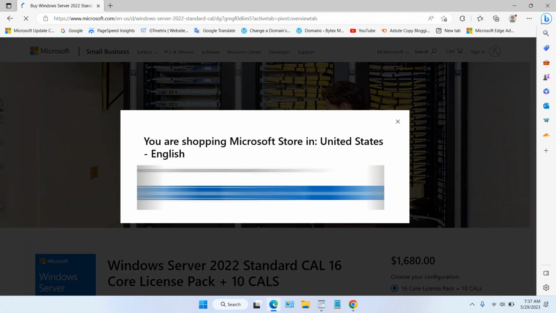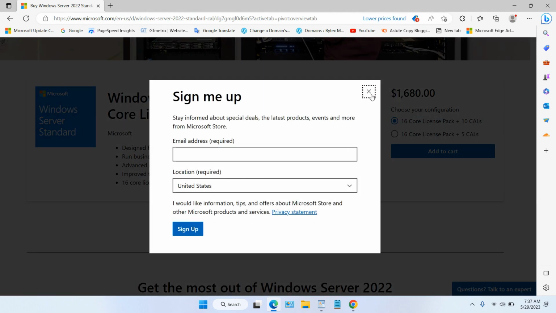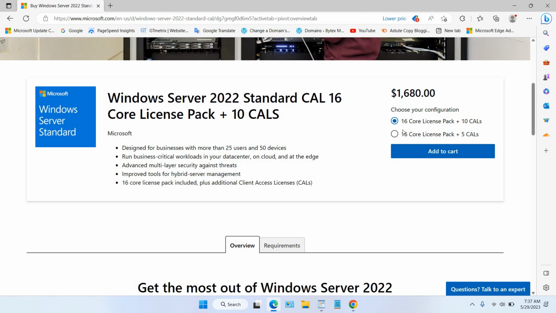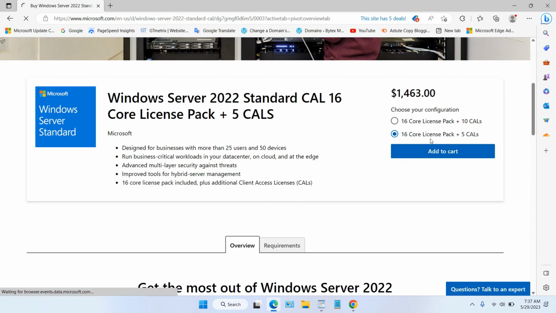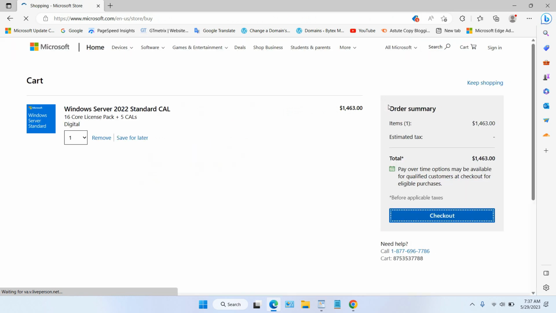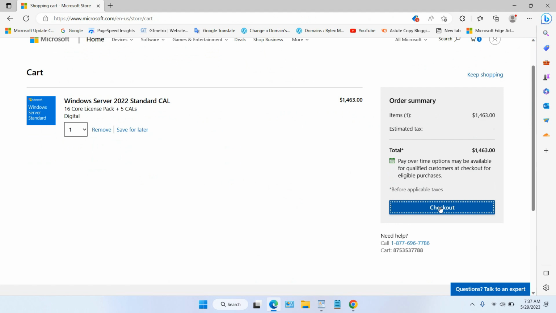And in here, you can see the price, with the 16 core license pack plus 10 CALs, and also the 16 core license pack plus 5 CALs. And you can add to cart. And in here, you can check out. Just check out.